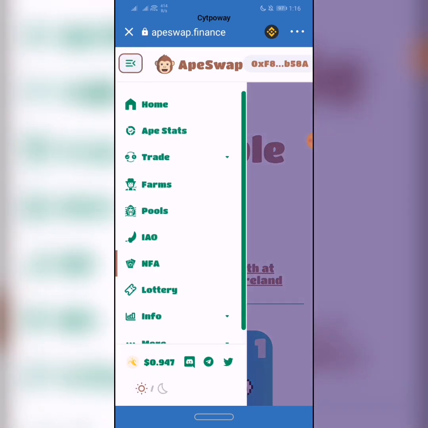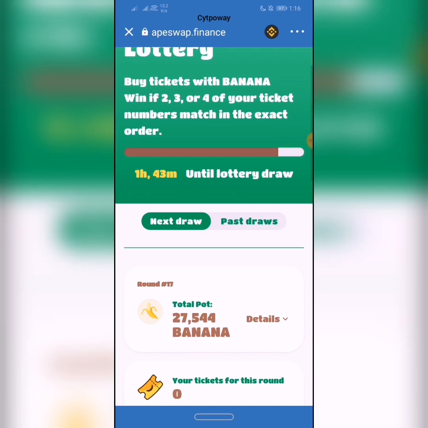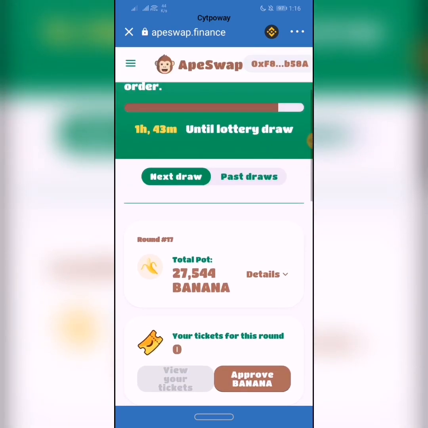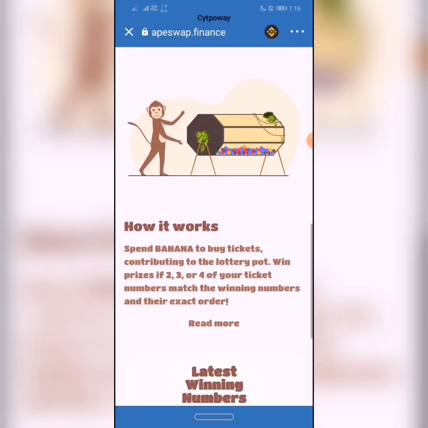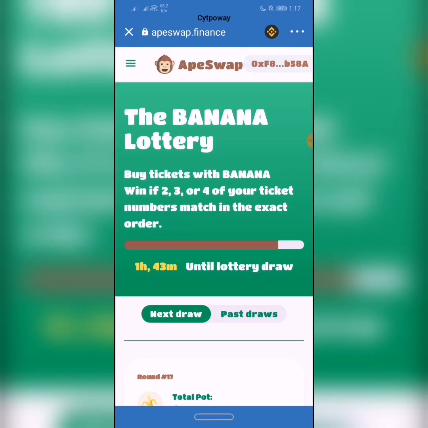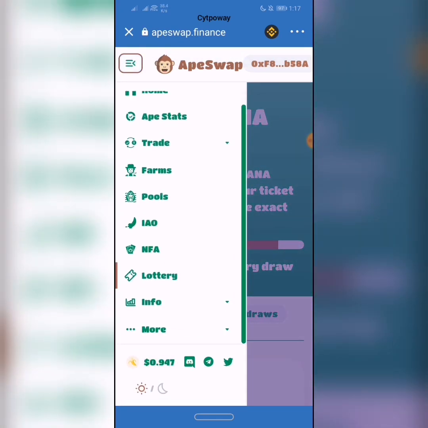Another feature is the lottery feature, where you get to participate in lotteries and there will be winners every 24 hours. To participate, you need to spend banana to buy tickets, then you win prizes if your ticket numbers match the winning numbers in exact order. Very good platform, easy to use.